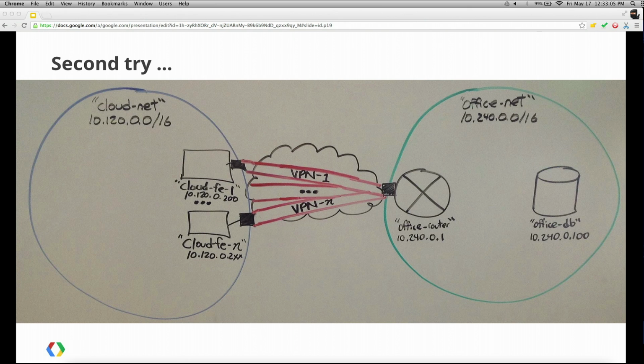Oh, and moreover, every time you want to scale up or down those VMs in the cloud, which is touted as one of the benefits, you have to go change that config file to add or remove tunnels. It's kind of a management pain. That's the first problem I see.